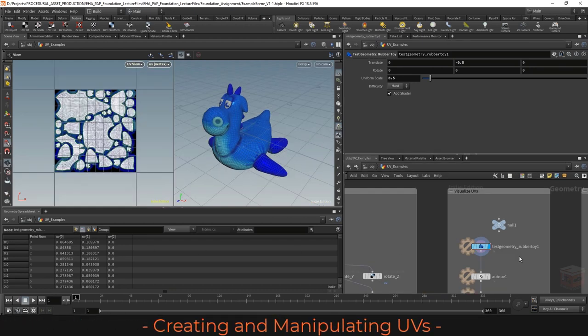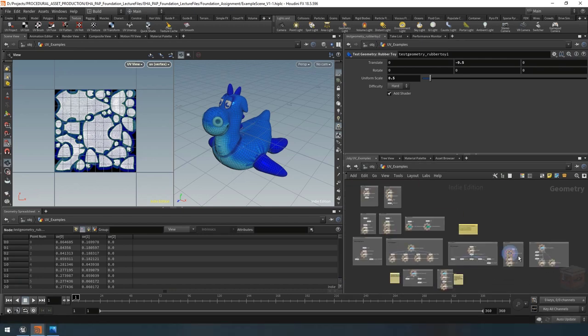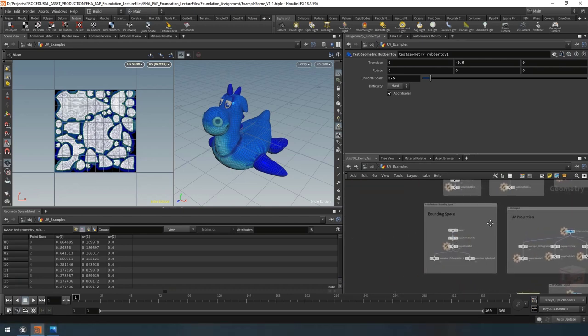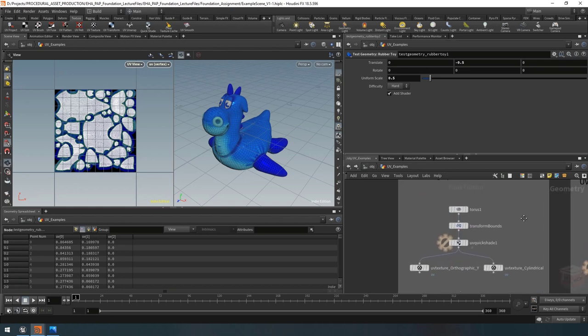Okay, so at this point, we've gone over what UVs are and how they sort of work. And then now let's have a look at how we can create them and manipulate them using a couple of different nodes in Houdini, some default ones and some that come with the Houdini Labs toolset. So let's move over to the left here. And I have some examples prepared. And the first one is the UV texture in bounding space. So the UV texture node.